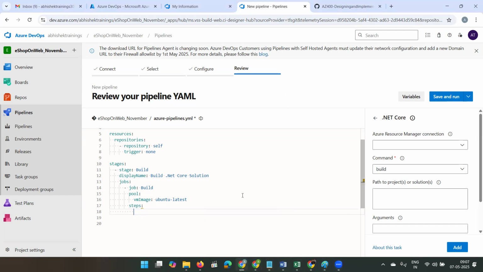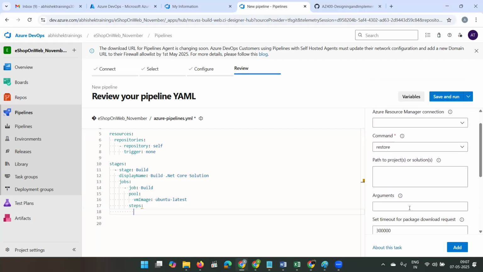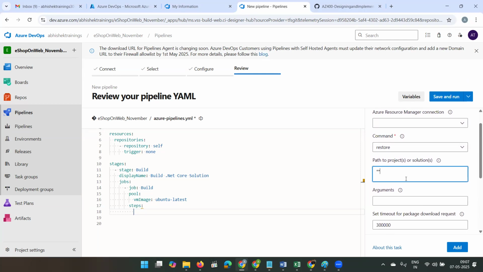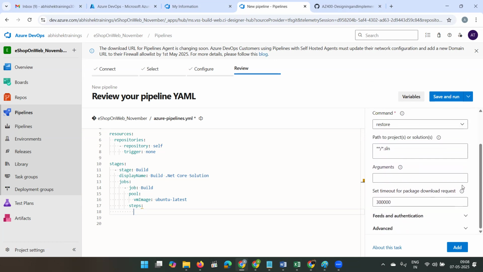Okay, steps. So in the steps, I'll add task. Azure Resource Manager connection is not necessary in this build task. Command, restore command. Path to the project, you can take a wildcard character dot sln. Name can be any, there will be one solution file. Arguments, if any. Feeds and authentication.